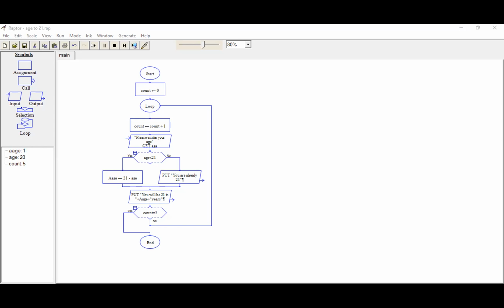And there it is. All right. You'll be 21 in 9 years. You're already 21. Okay. And guys, I want you to notice something because we have always seen it there, but we never really highlight it. On the left side, we have age, and then you have age 20, count equal 5.